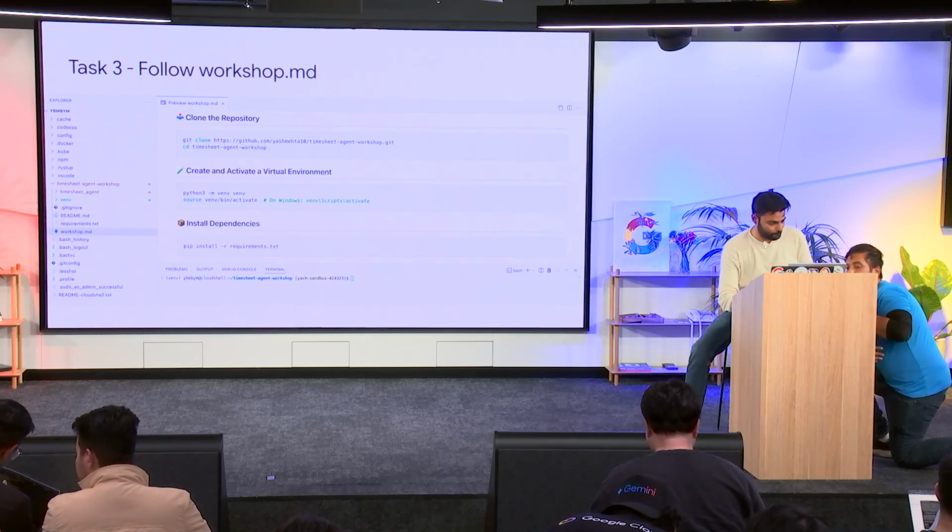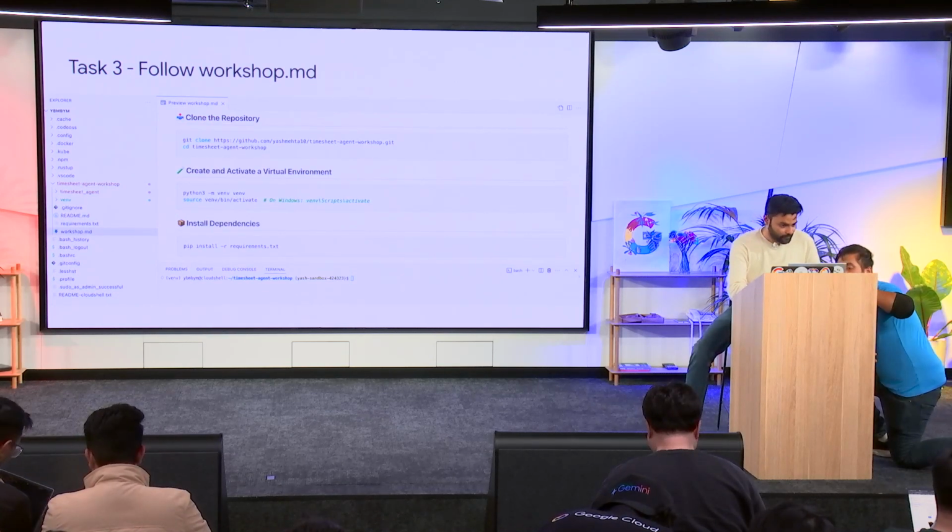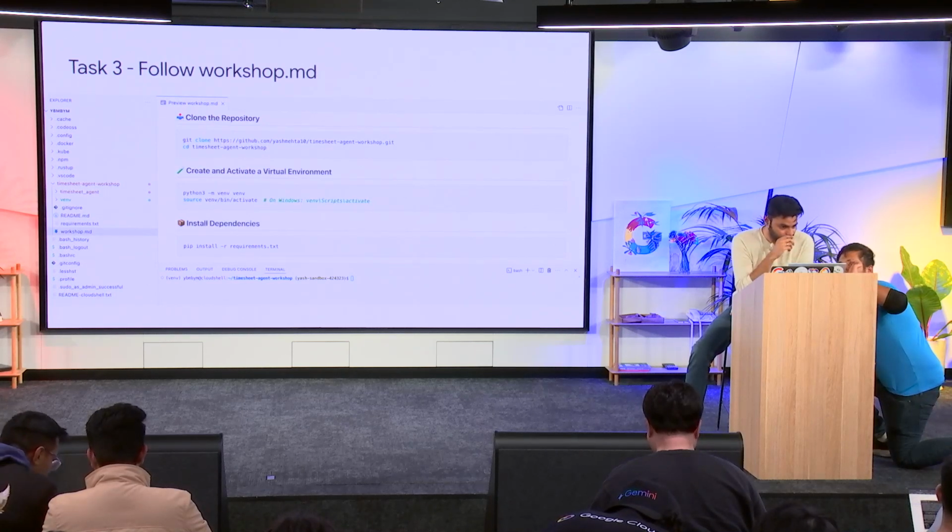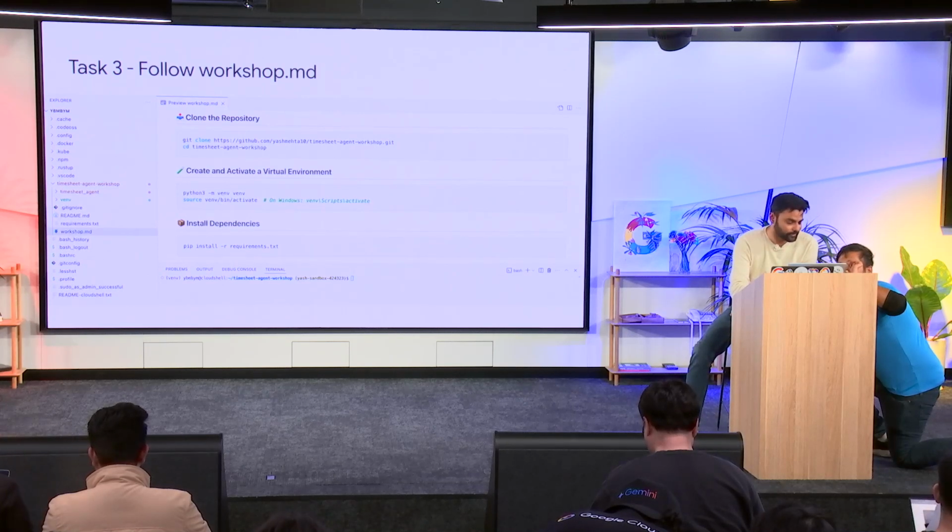And when I click on the link itself, it basically gives me a select an agent option. So it gives me a timesheet agent. Just click on there, and there you go.